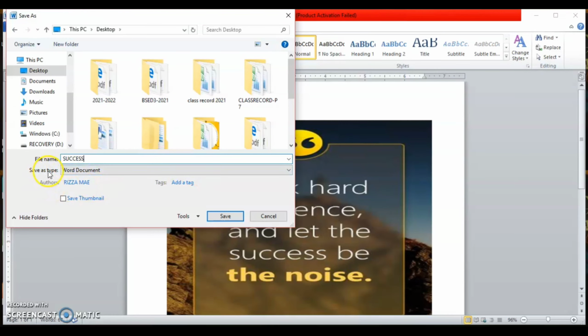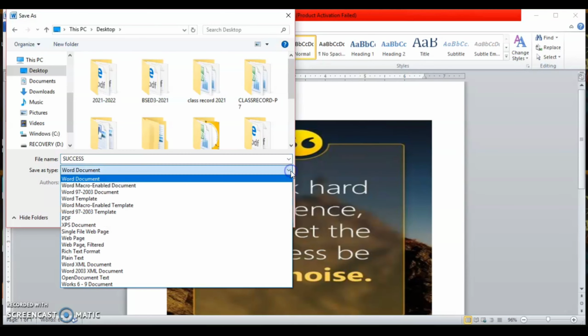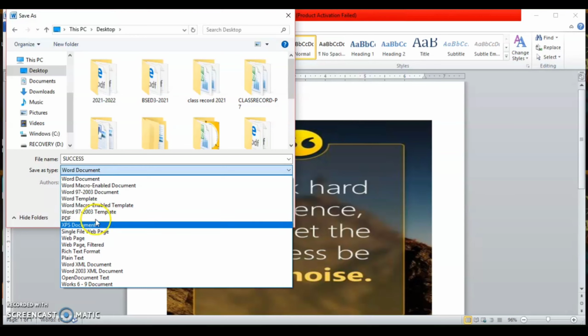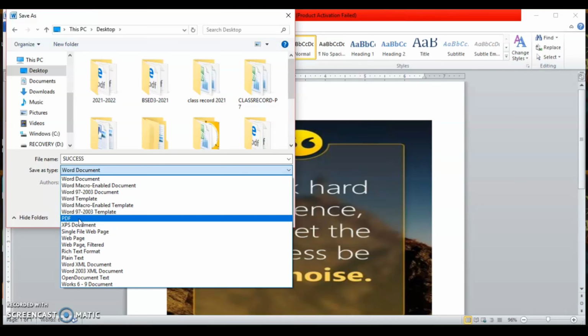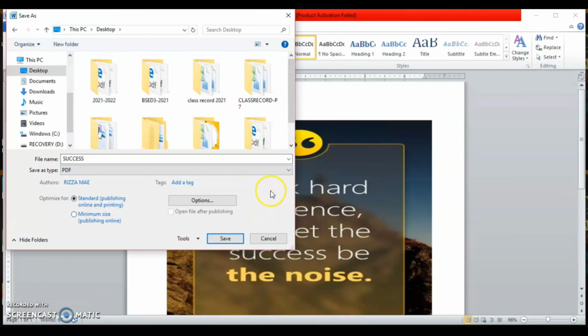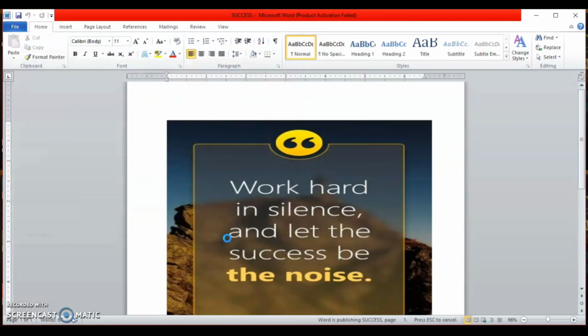And then, dito naman tayo sa save as type. So, may makikita kayong drop down arrow. So, dito sa arrow down, kapag kinlik natin, may makikita kayong different options. So, since ang video ito is on how to convert a Word into PDF file, so click natin or select natin itong PDF. And then, if you are done with those options na na-mention ko, click natin ang save. And, ganun lang kadali. Everything is done. Your file is already converted into PDF file.